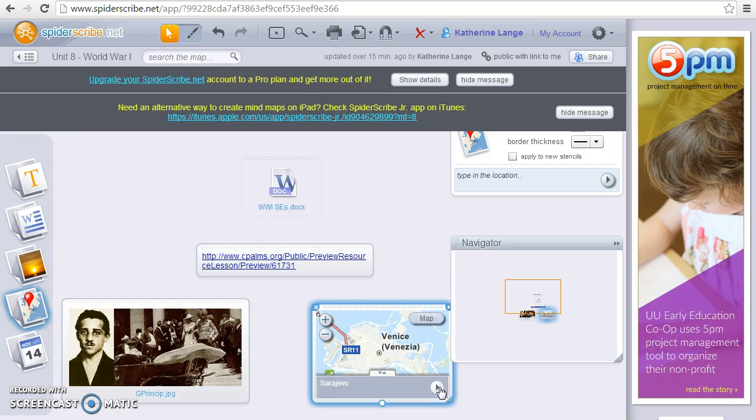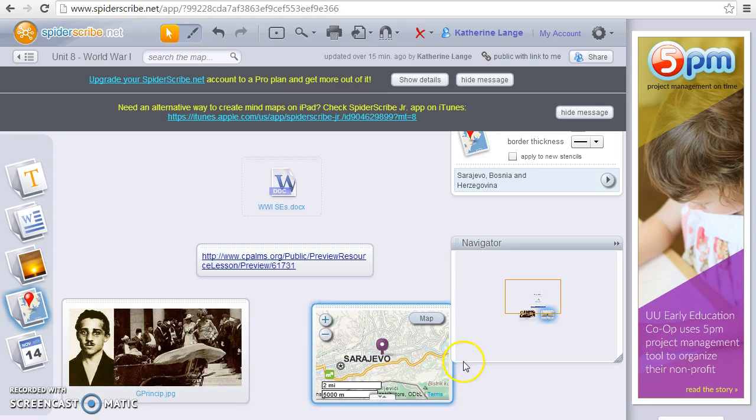So I've typed in the name of the city, and then I'm going to click on the arrow, and there it is. You can use the plus and minus buttons to zoom in and out, and you can click on Map to toggle between a map and a hybrid version of the map. I want to give my students an assignment associated with this part of the web, so I'm going to insert an additional text box, then type the assignment.